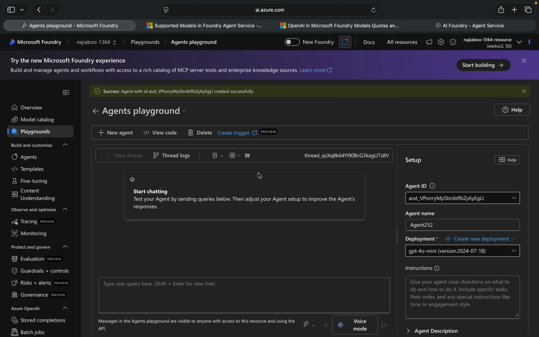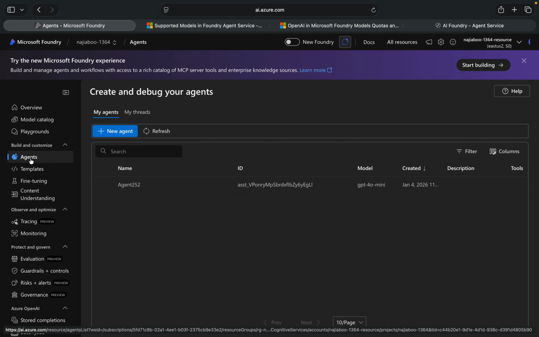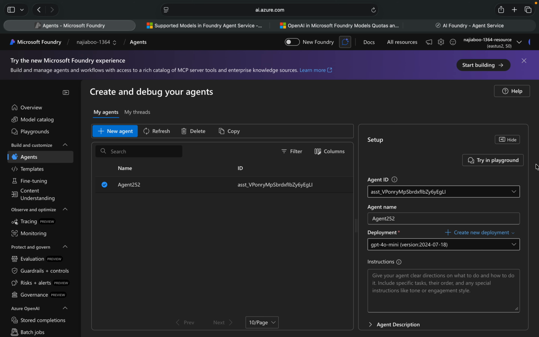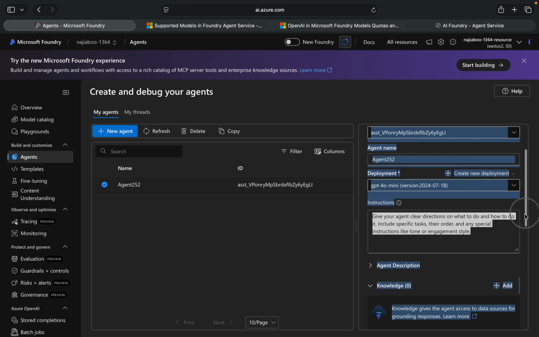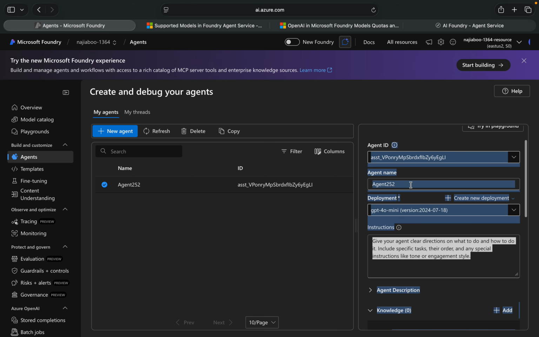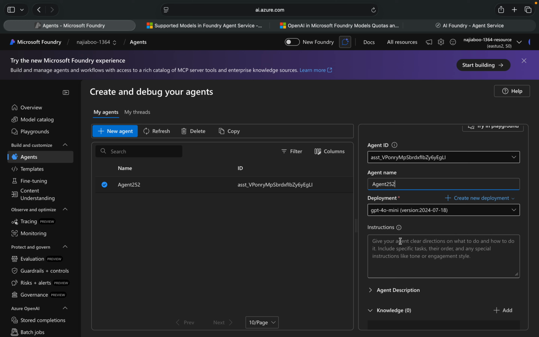Okay, so now we can see. Let me go back to the agent menu. Here we can see this is the agent that I have deployed, and GPT-4o mini is the model I have deployed. Now if you come here on the right side, we can see different options. I can see the agent ID, the agent name, and the deployment here, and this is the instruction that it is using by default. If needed, I can update this. And the agent description is mentioned here.